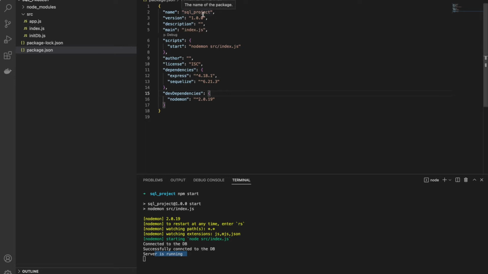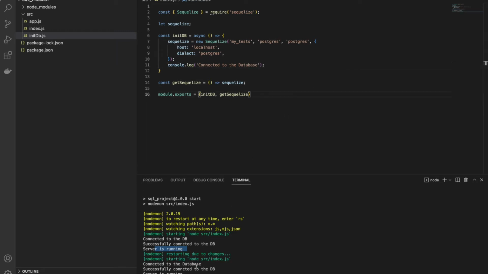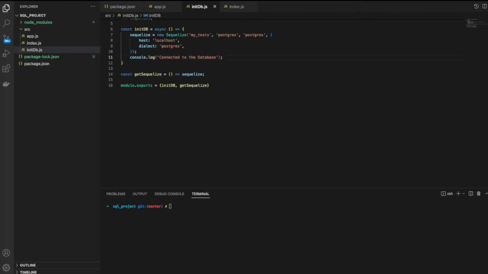Now I want to show you why nodemon is so useful. Let's say I want to change this log to be database and not DB. Now I save it, and as you can see, nodemon restarts my server without me doing that. It is very useful and it saves a lot of time.